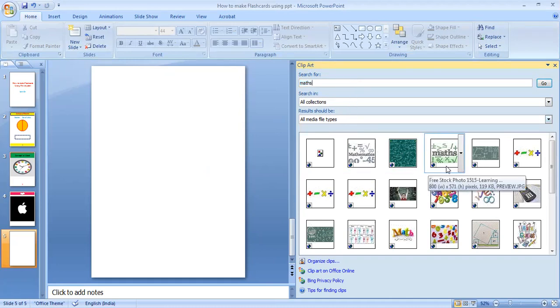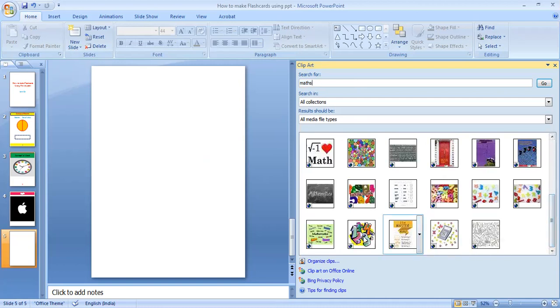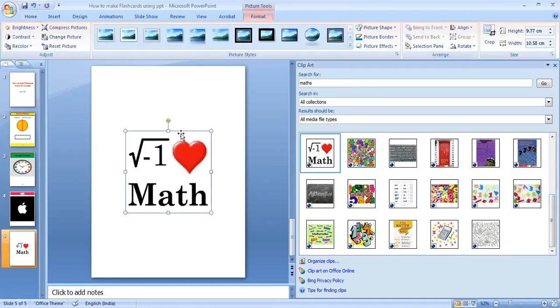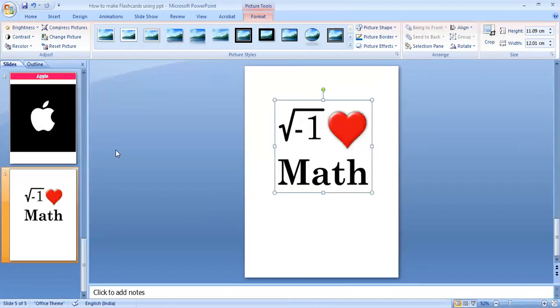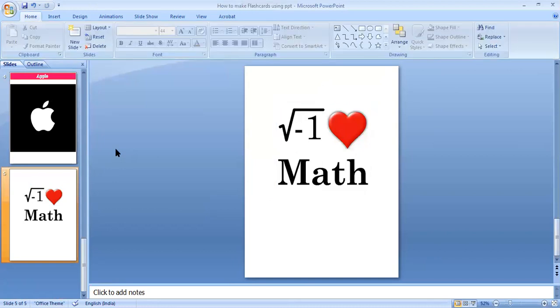Without internet it is working, but not lots of images. If you use the internet, then you get more images. Suppose I like this, I select this image. So there are lots of things already given in the PowerPoint presentation.